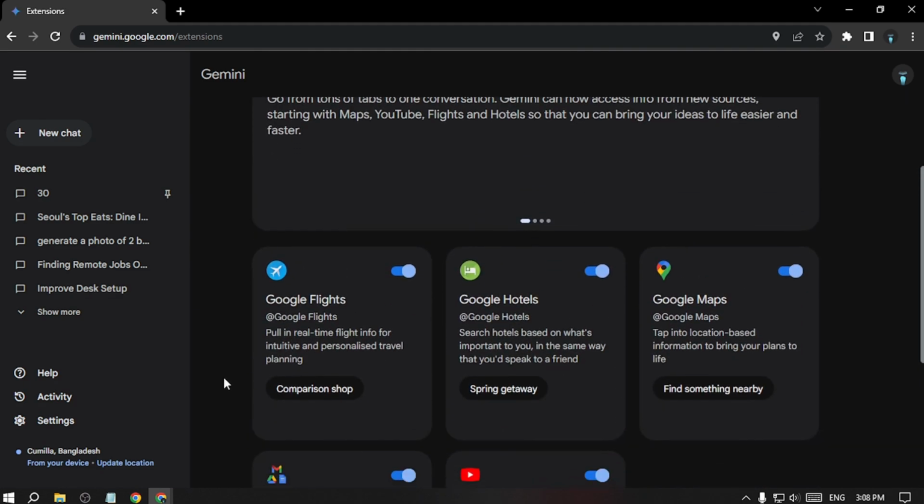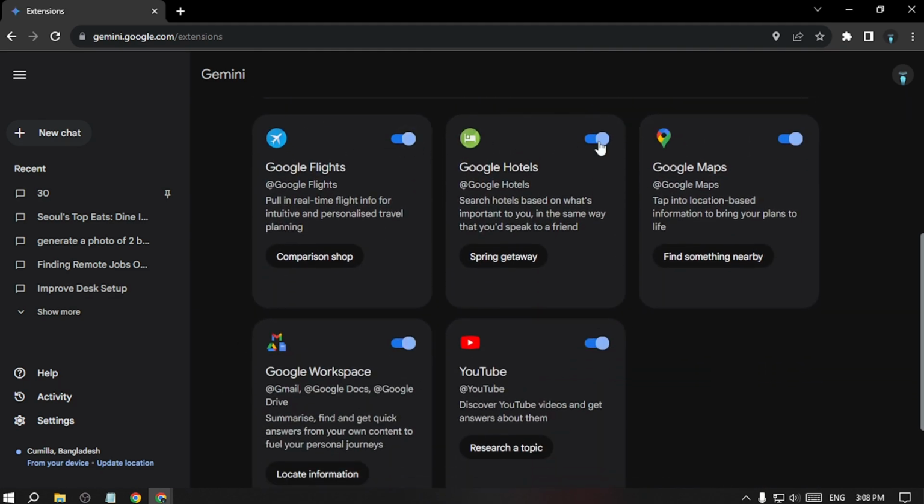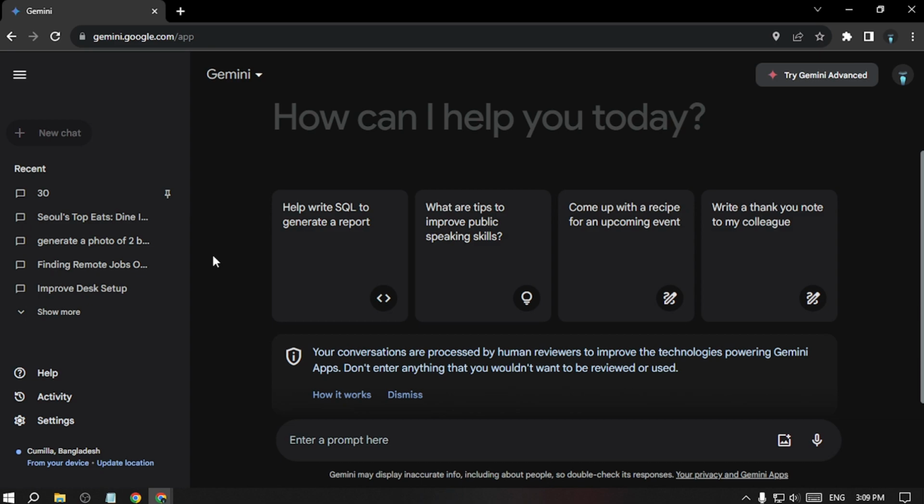So in here you can see that I had enabled all the extensions. Also you can disable the extensions by clicking this. If I click this, all the responses from YouTube will be gone. And if I click enable, I can actually get video links from Gemini. So right now I want to show you that you can get video links from Gemini like this.